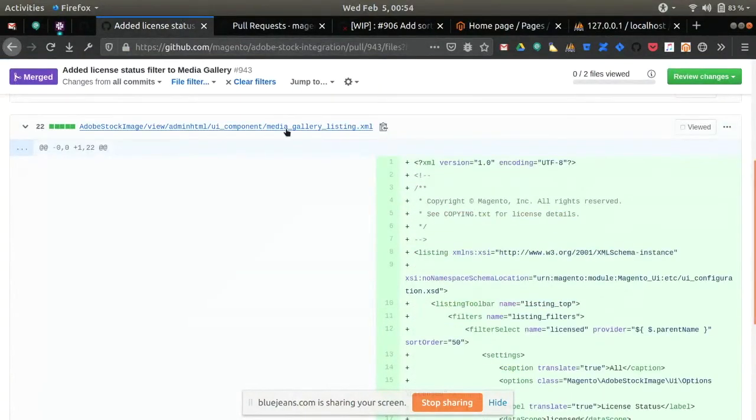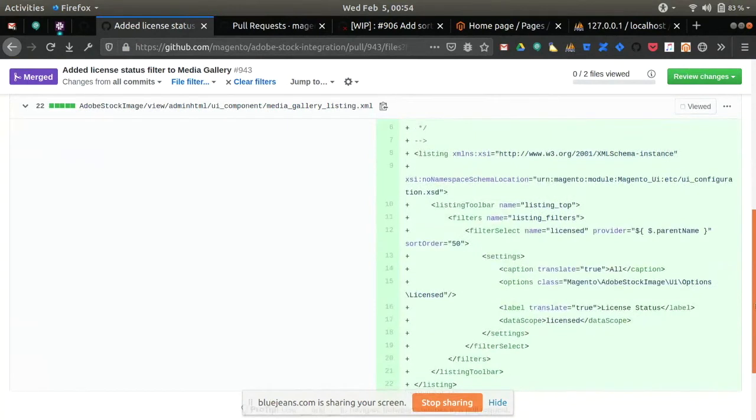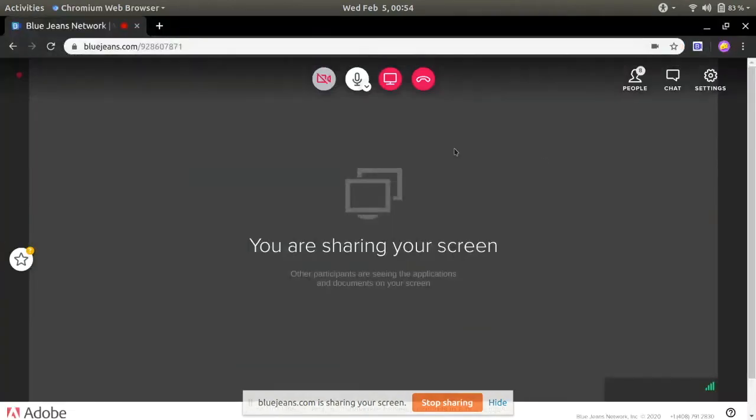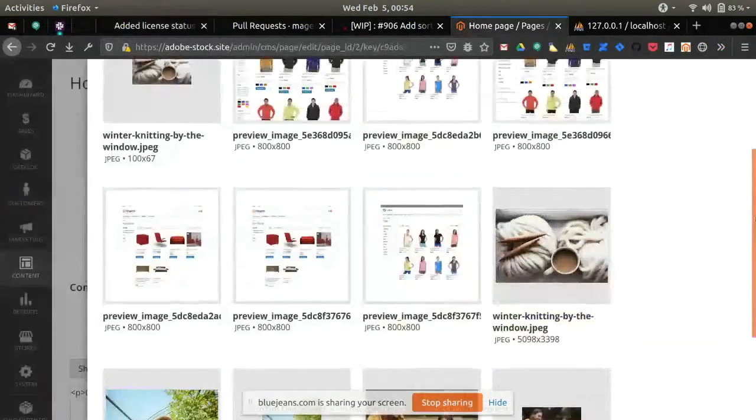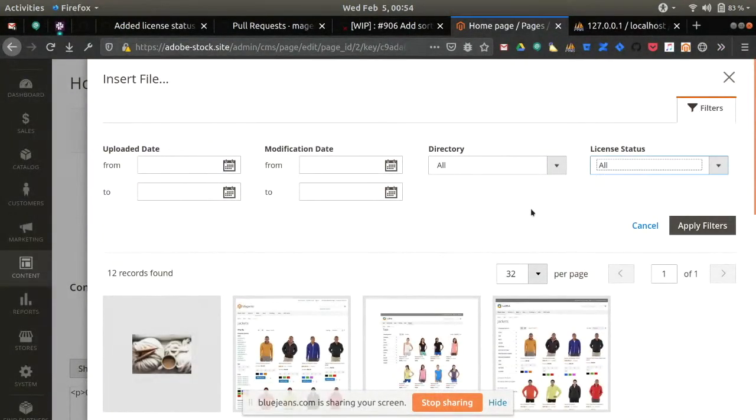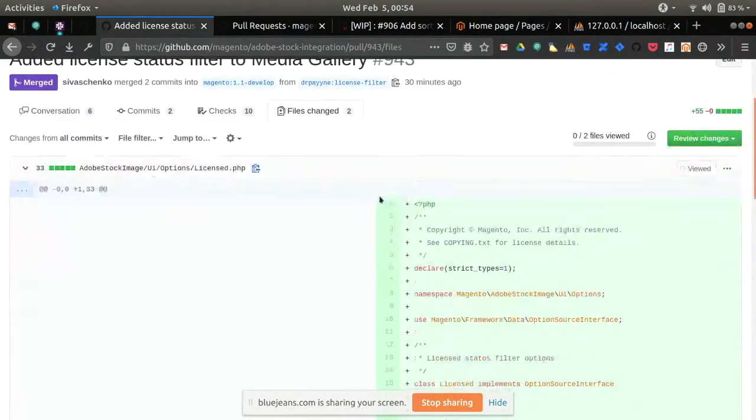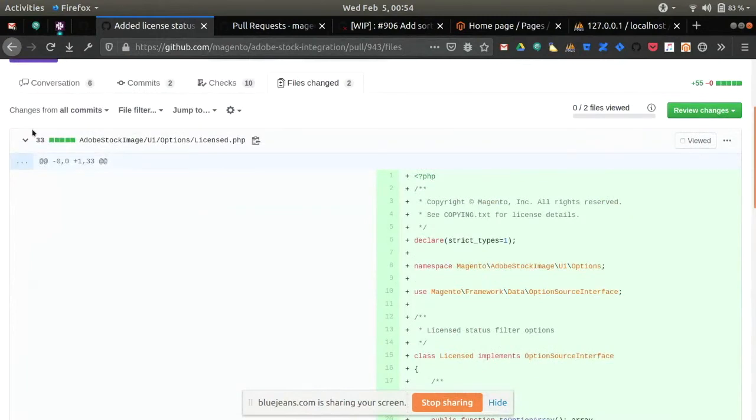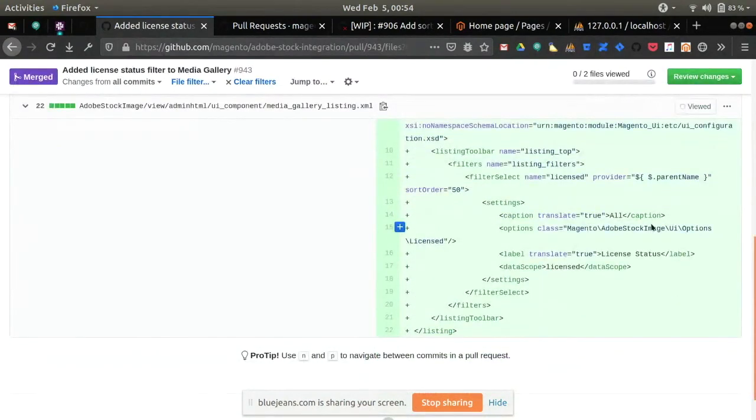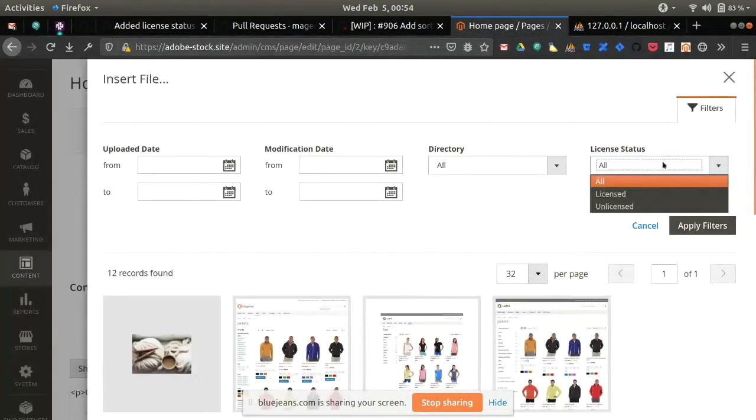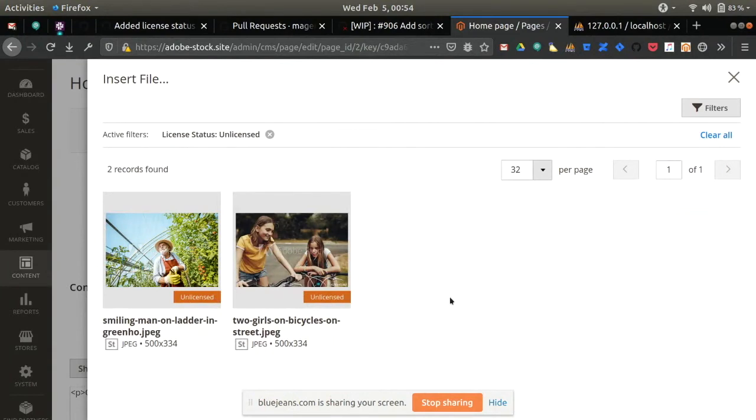extending the media gallery listing UI component from the media gallery UI module. This is specific to the Adobe Stock image module, so this filter appears only when Adobe Stock is enabled and this module is present. And this is how I get the licensed data from the database, and that's how I populate it. Yep, that's it from my side. That was the PR which I gave on the contribution day.